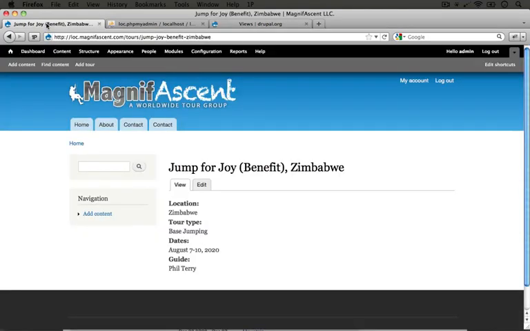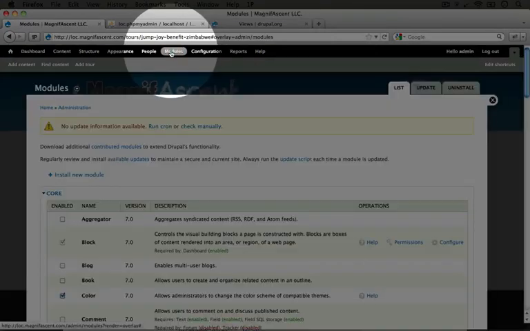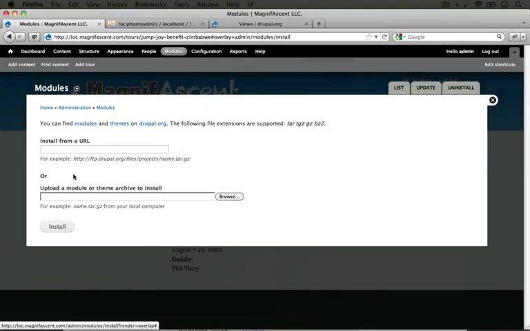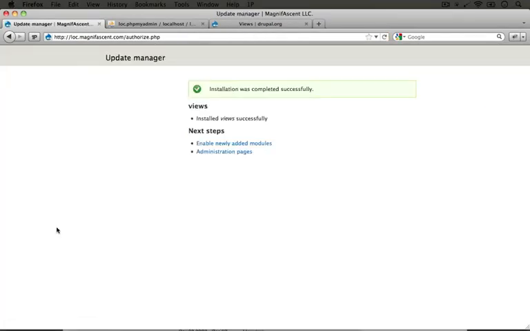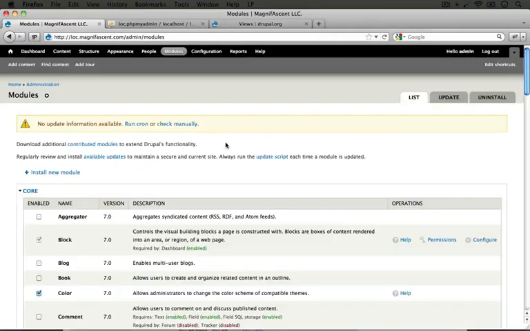Go ahead and jump back to your site. Click on the modules link in the administrative toolbar and click Install New Module. Now we've done this before. If you wanted to see it with a little bit more detail, you can go back to where we installed the web form module towards the beginning of this series. Go ahead and paste in the link here under Install from a URL and click Install. Let's go to Enable Newly Added Modules. I'm going to click that link.